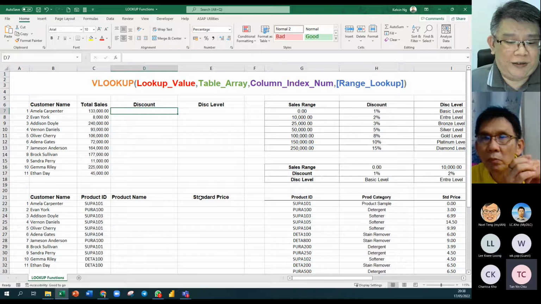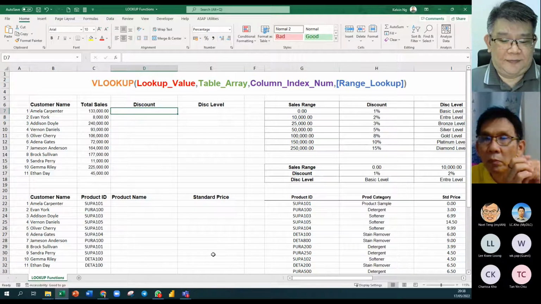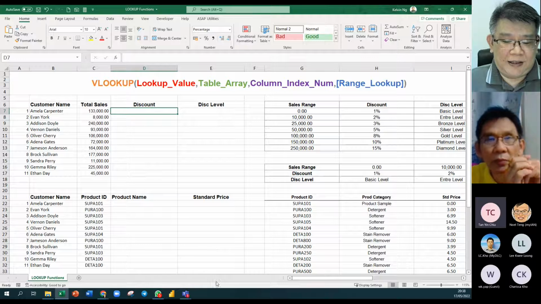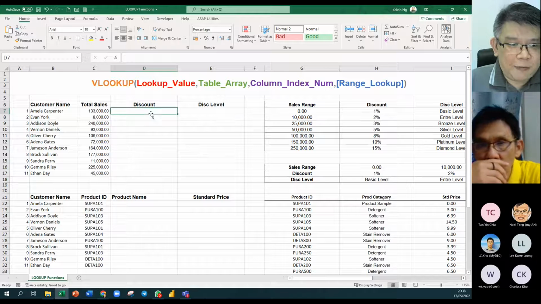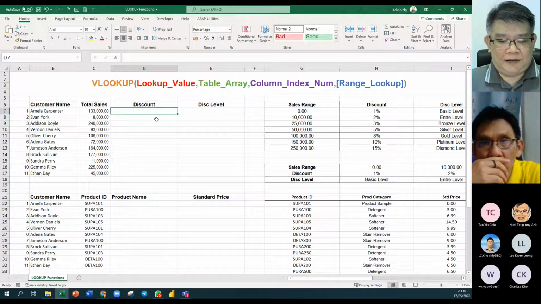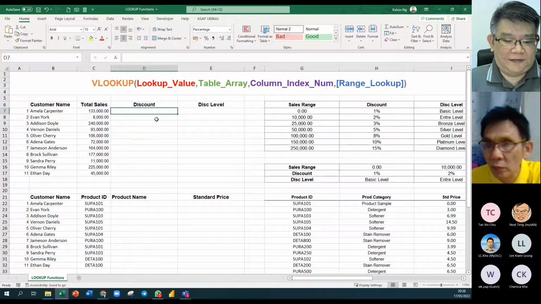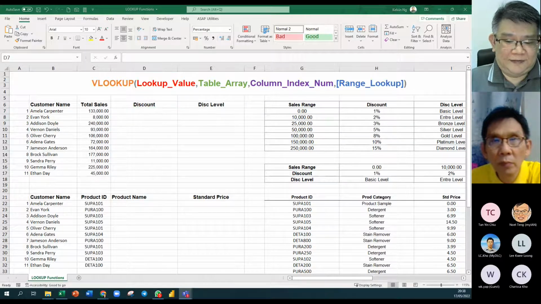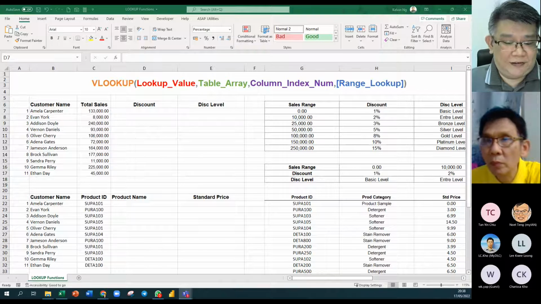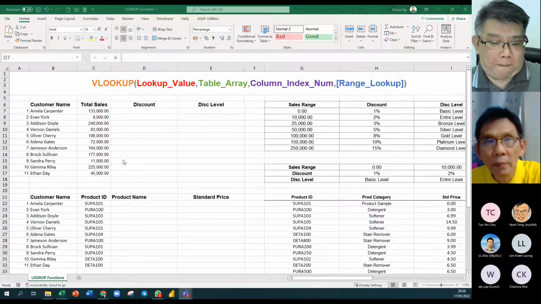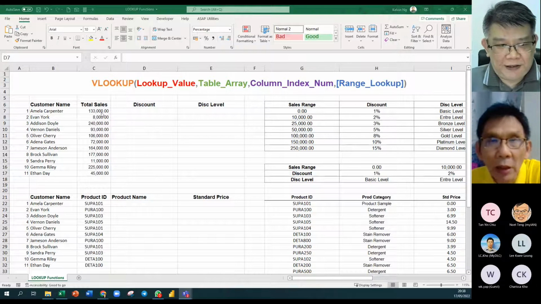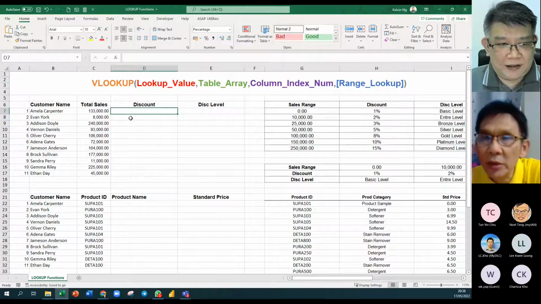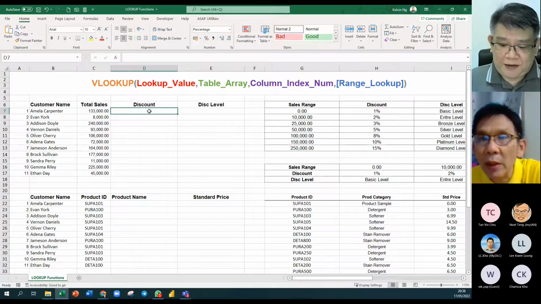133,000. So who wants to try? Yes, Tan Yin Chu, do you want to try? Tell me how many percent we are supposed to offer to Amila Carpenter. Mike, do you have any idea? If Amila Carpenter has 133,000, how much discount?